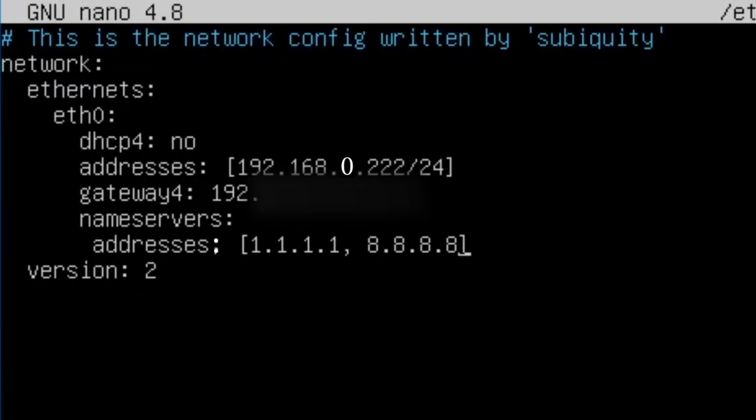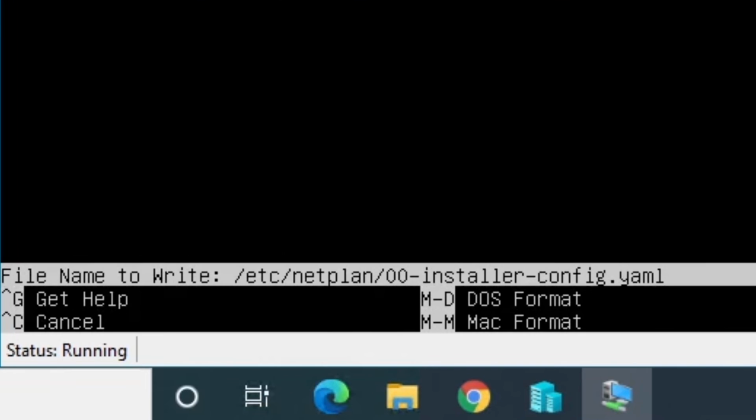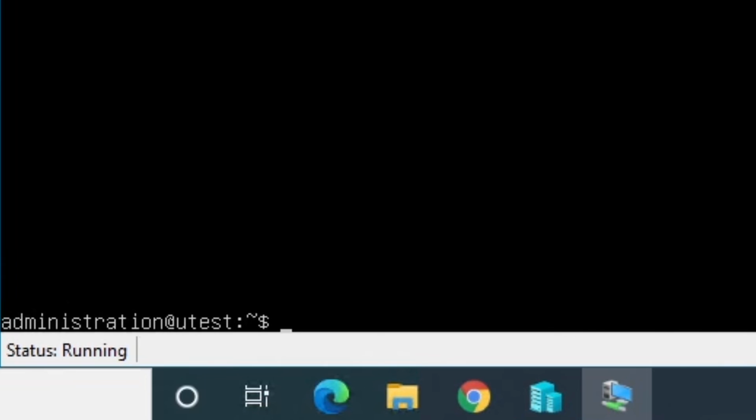Okay, so right here what I've done is DHCP, I put no to make it static. Then this address is your IP address, your gateway, your DNS server. I put it to Google and also to 1.1.1.1. Then you press Ctrl X to save, Y for yes, and enter to save it.